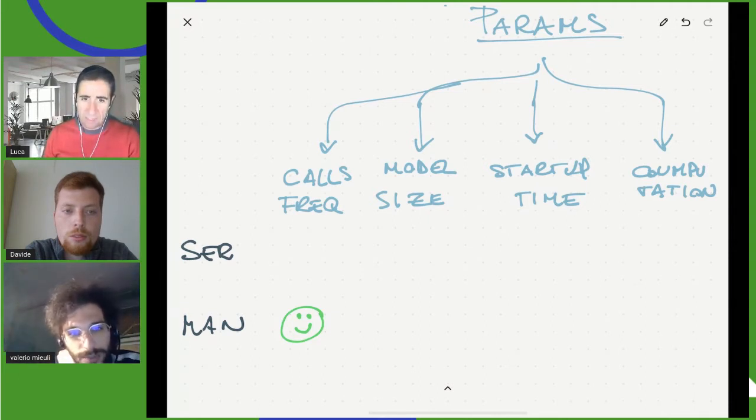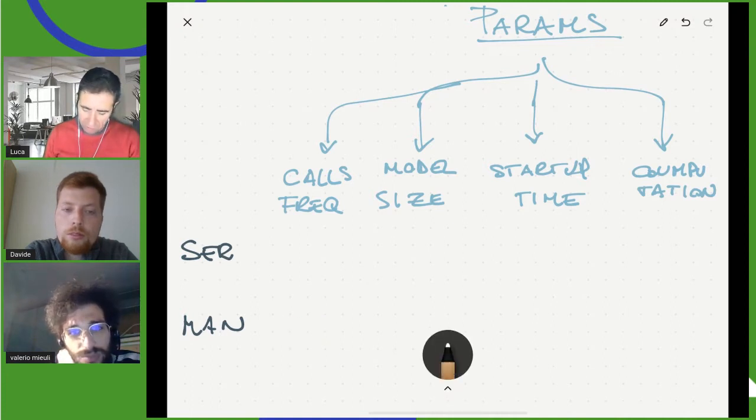Complicated. So let's say that if the model size is small, okay, and we have few calls, what shall we use?